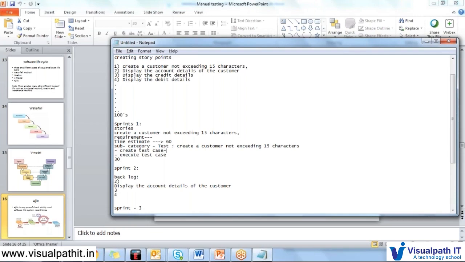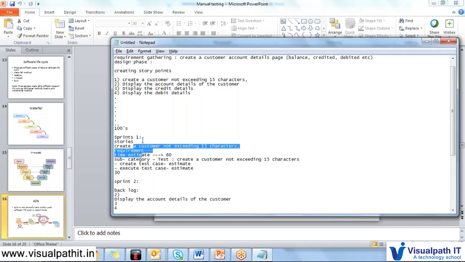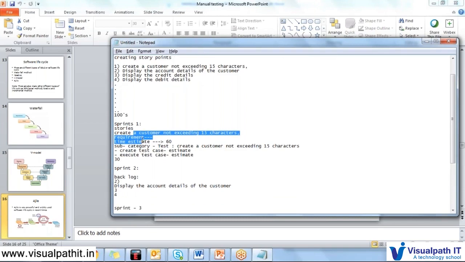So they will estimate this and estimate this as well. Once this requirement is there, he will see the requirement and create the test case, and it will also be in the tracking tool or Jira. And once this development is completed and given to the testers, the more important point in this agile is the tester need not wait for the other stories unless there is a dependency on the other story. He will start executing the test cases for that particular story, meaning create a customer not exceeding 15 characters, he will start executing it.